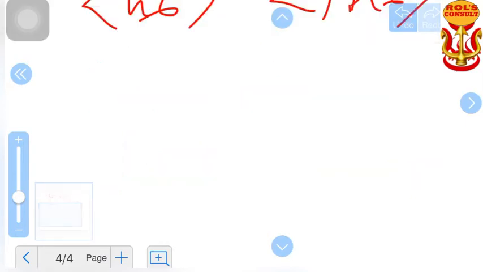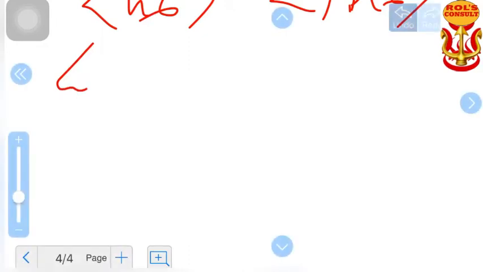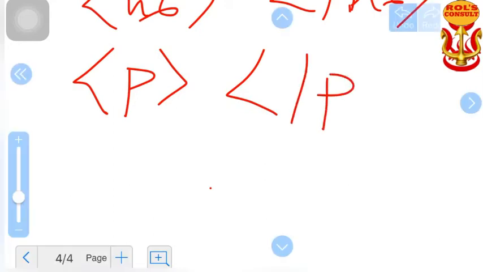Then we have our P element, as we have already gotten to know. This is for what? Paragraphs. So this is our paragraph element. Then that brings us to the end.